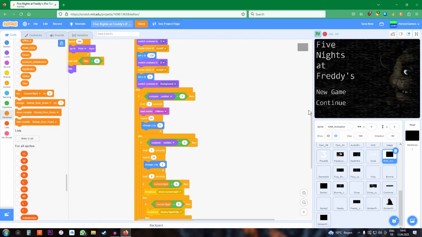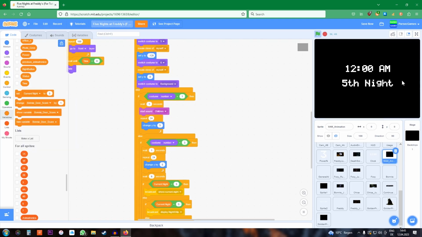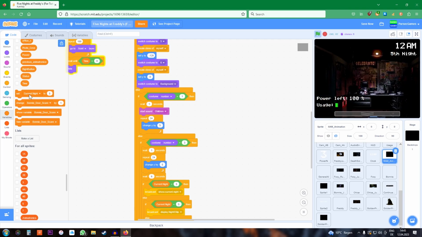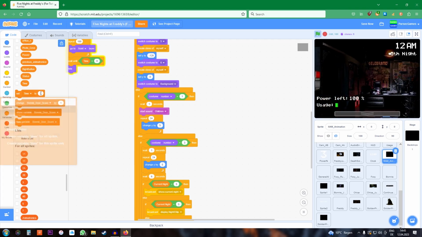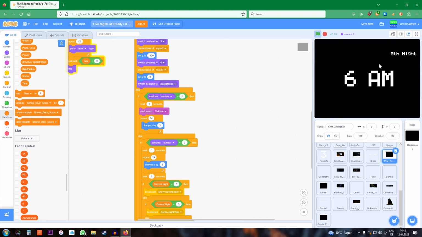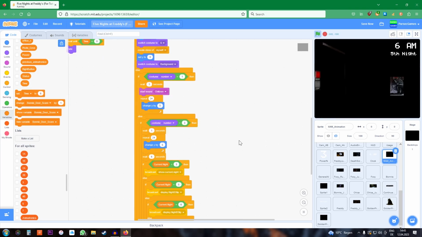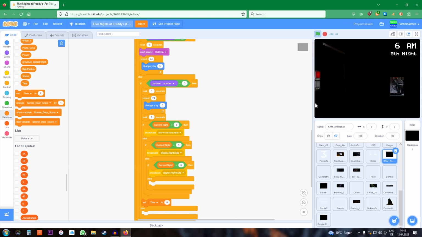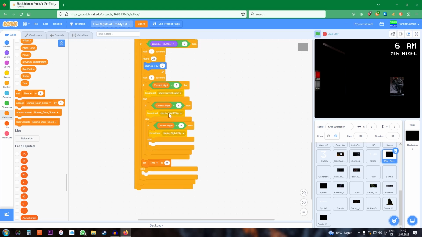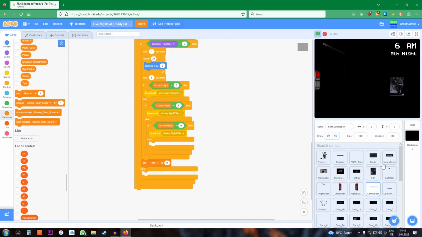Going to set the current night to 5 and click continue. So we're going to launch into the 5th night, and I'm just going to set the time to 6 to skip the night. We're going to have to fix that in a moment. Okay, and as you can see, the game has pretty much stopped because we just broadcast display.night5slip, but nothing happens in that case.